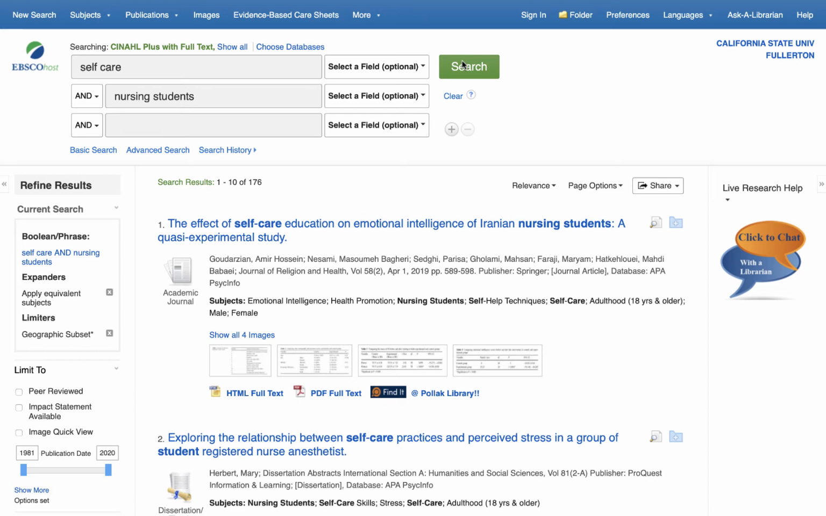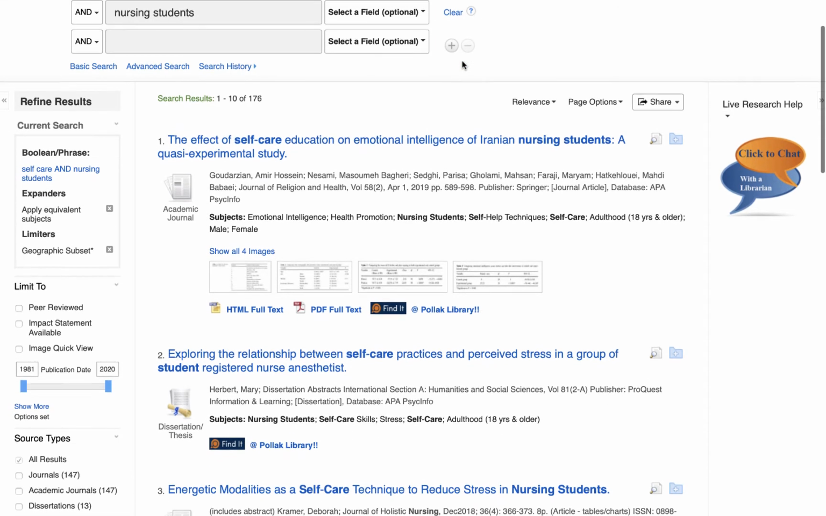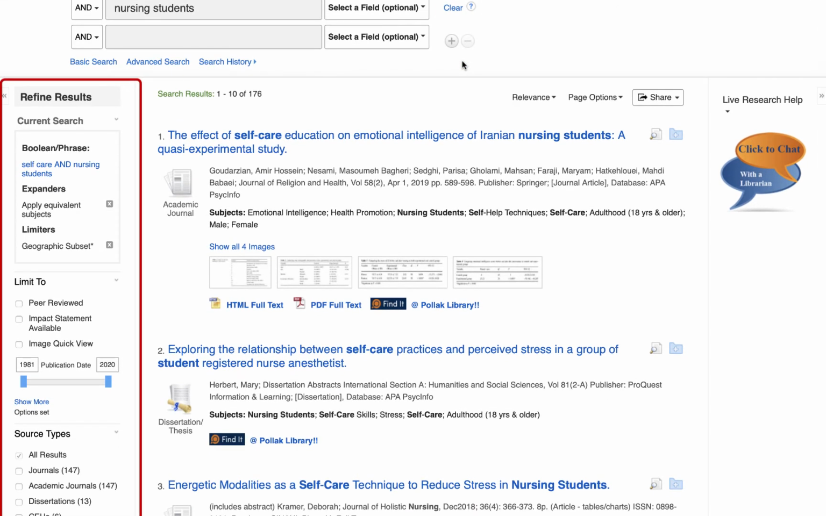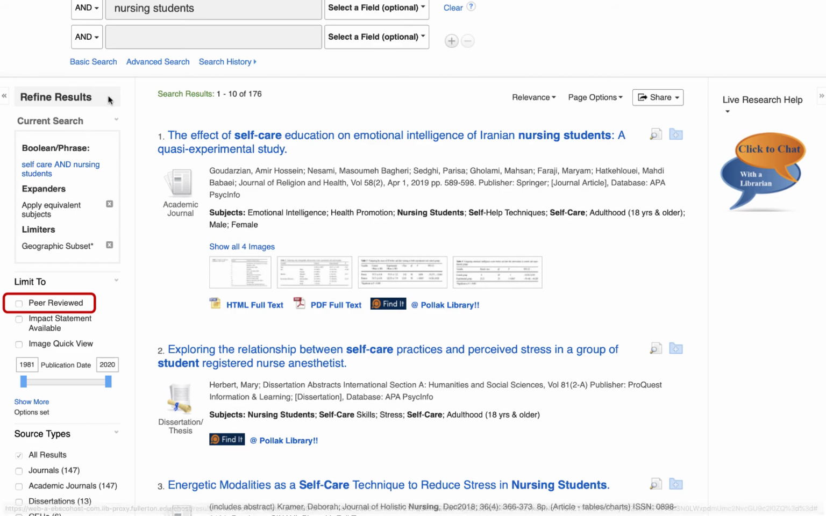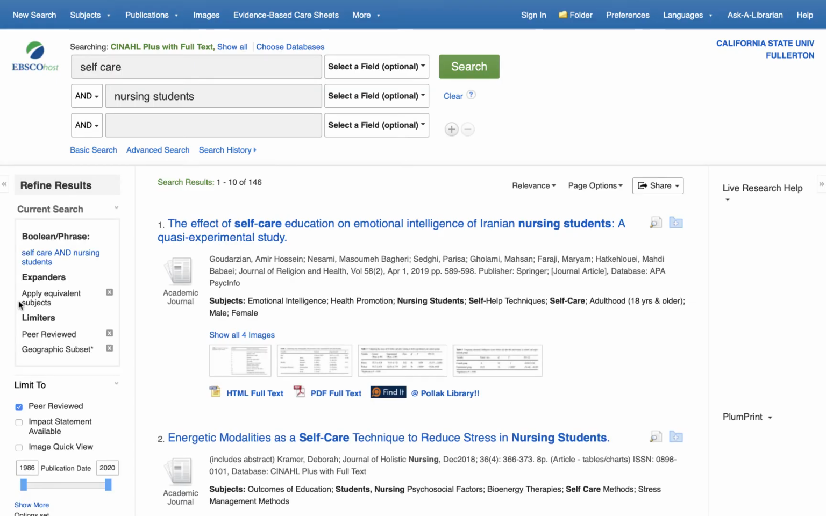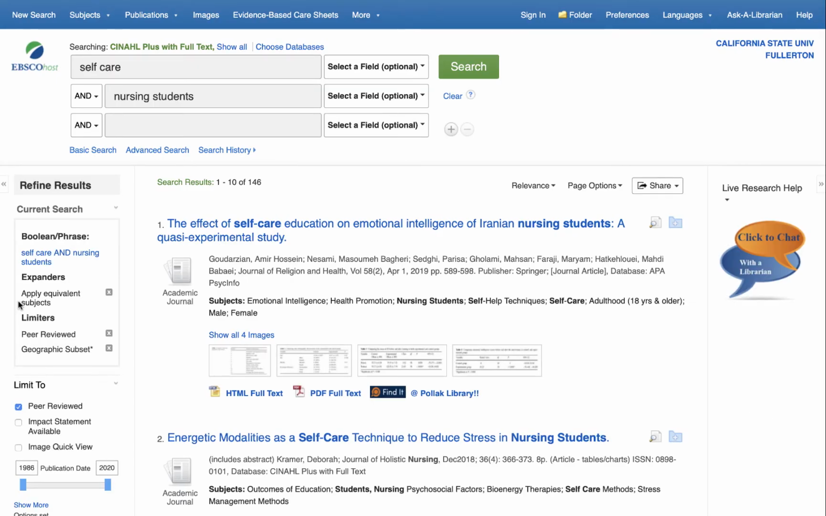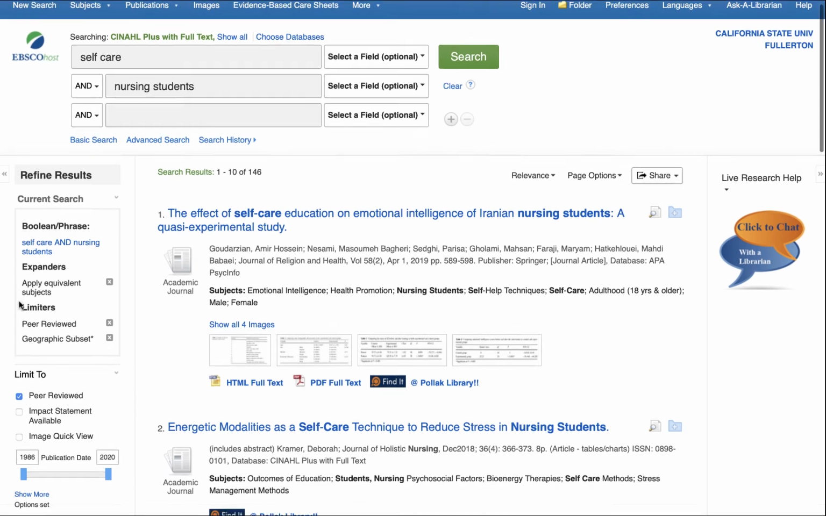We do that using the limiters to the left of the results. Let's imagine that we are looking for peer-reviewed journal articles. There's a checkbox close to the top of that section on the left. And if we select that, the list automatically updates and shows 143 results. Not a huge difference, but we've managed to omit some things that we know we can't use from these results.